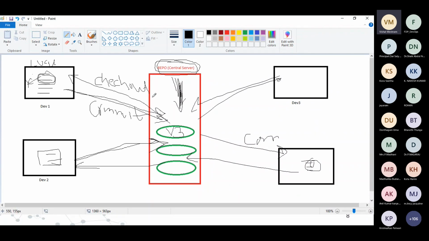Now let's discuss the advantages of the centralized version control system. First of all, it is very easy to set up, and it is very easy to understand this workflow also. There is no complexity at all.